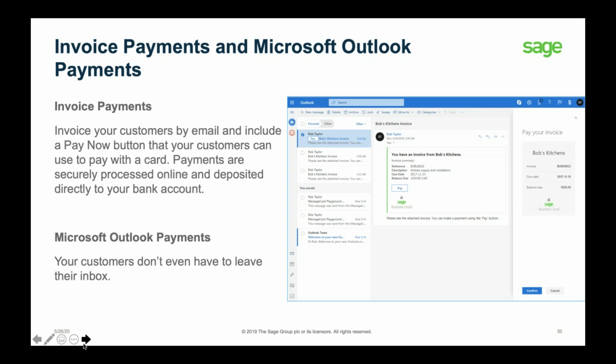And with Microsoft Outlook payments, this one is only available with our Sage 50 Cloud product, and it is an additional add-on service of adding on Microsoft 365 capability. But with this functionality, customers can pay you without even leaving their inboxes, which is a nice feature.